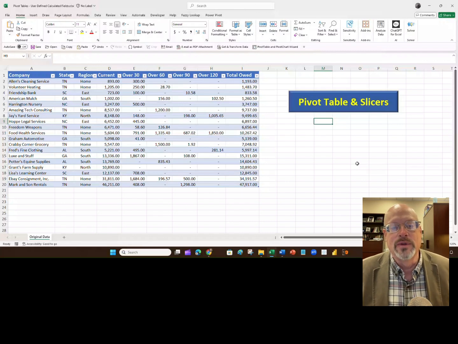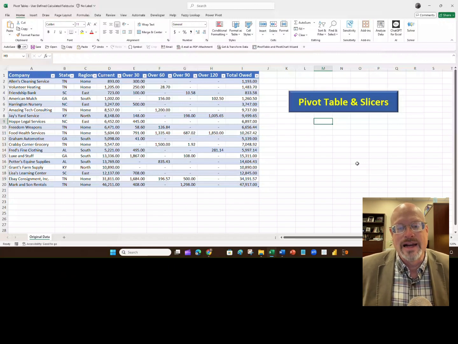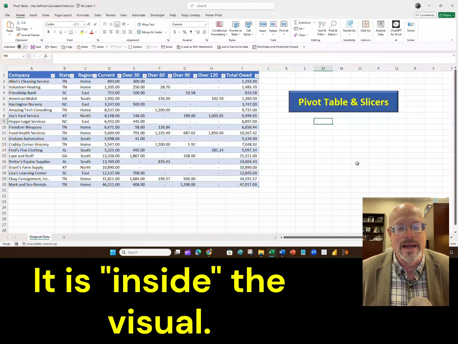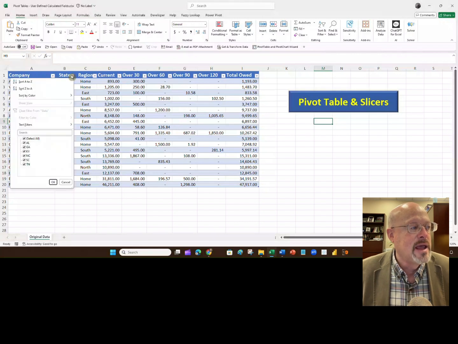So what we're going to do in this video is take a look at how to insert a slicer into a pivot table. Now before we do that, let's talk about what a slicer is. Within pivot tables you have filters and slicers. A filter allows you to do a drop-down menu on any one of the variables. For example, I can go over here on state and simply choose which states I want to use. That would be a filter.